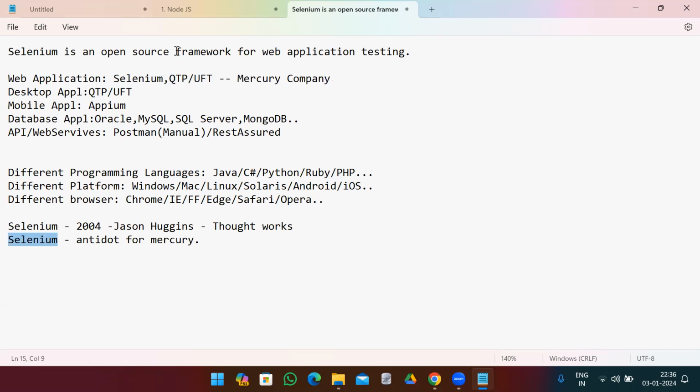And if you just observe, from the beginning I'm saying it's a framework, or you can say it's an API or a library, but it is not a tool. So what is the disadvantage of a tool?